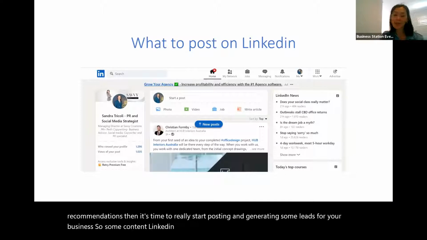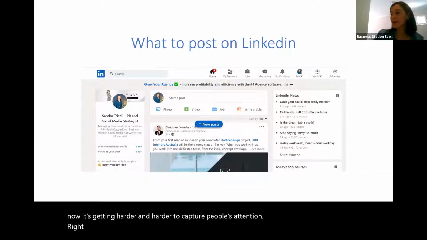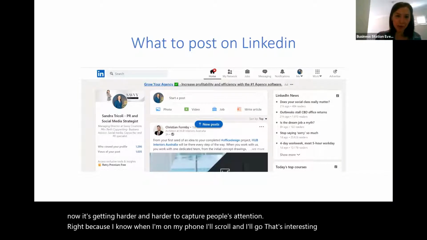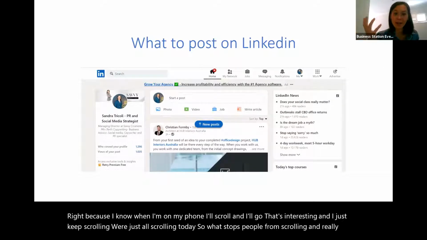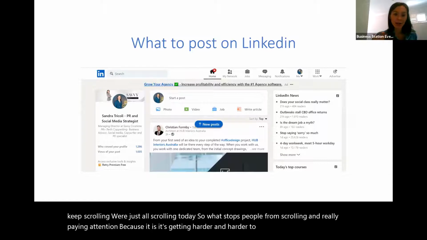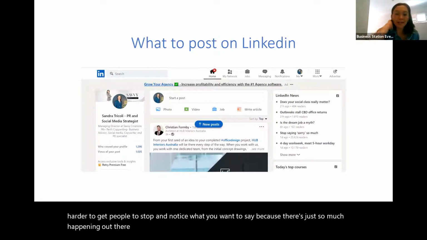Now with LinkedIn, and like any social media platform now, it's getting harder and harder to capture people's attention, right? Because I know when I'm on my phone, I'll scroll and I'll go, oh, that's interesting. And I'll just keep scrolling. We're just all scrolling today. So what stops people from scrolling and really paying attention? Because it's getting harder and harder to make noise. It's getting harder and harder to get people to stop and notice what you want to say, because there's just so much happening out there. So the secret is to have content that is a mixture of content.